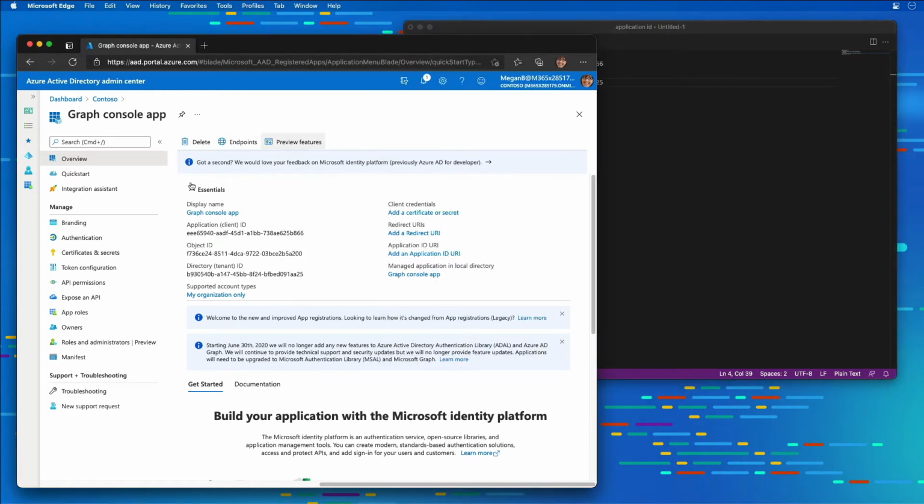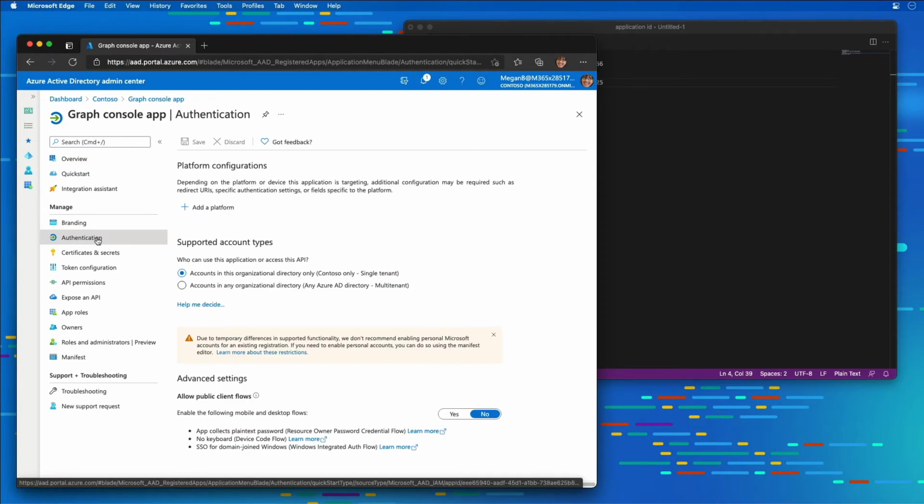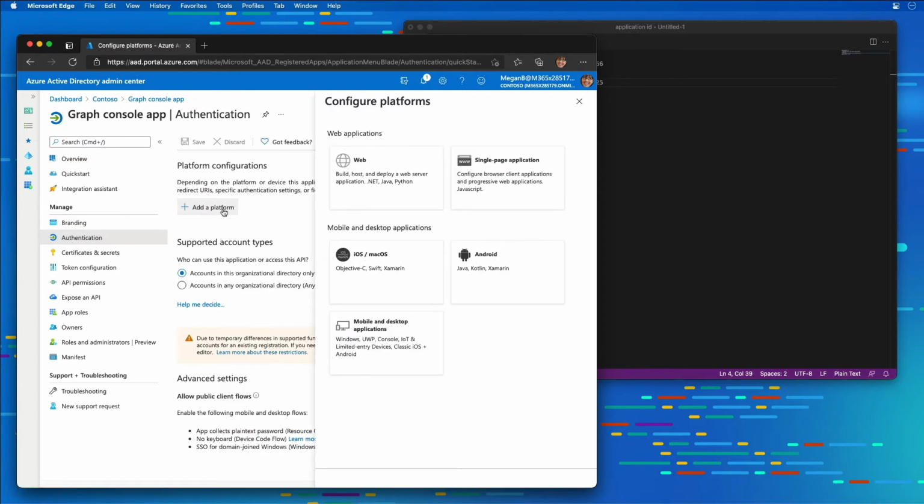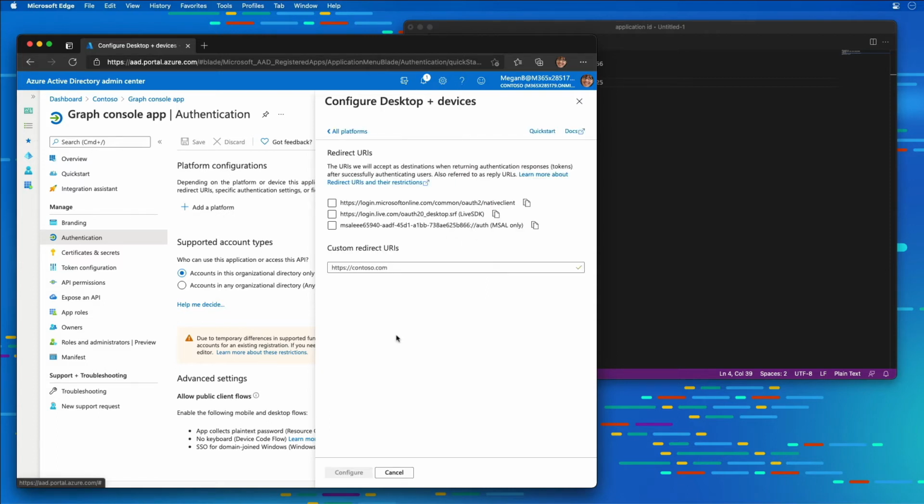So I'm going to select authentication from the menu, and I'm going to add a platform. And because we're building a console app, I'm going to choose mobile and desktop applications. And in the redirect URI section, I'm going to choose the native client and then select the configure button.